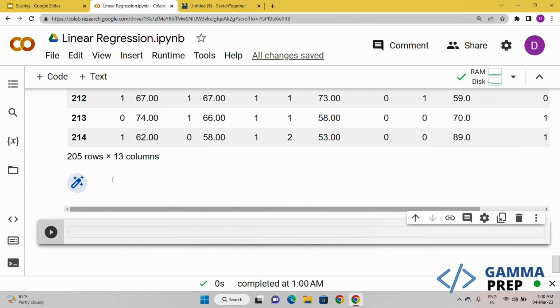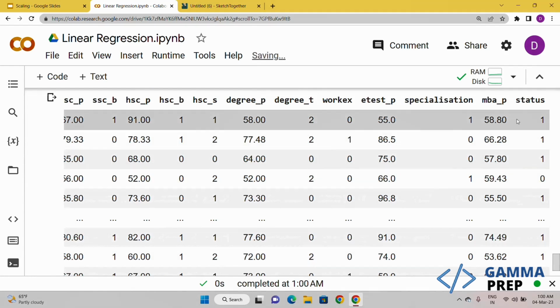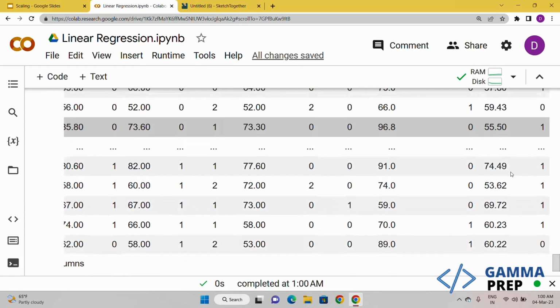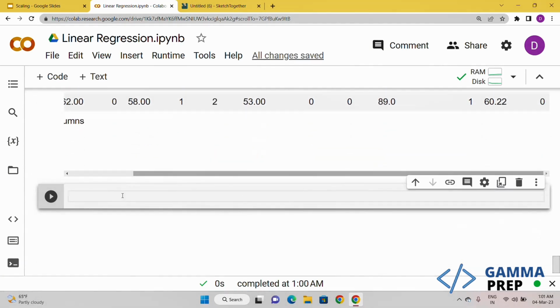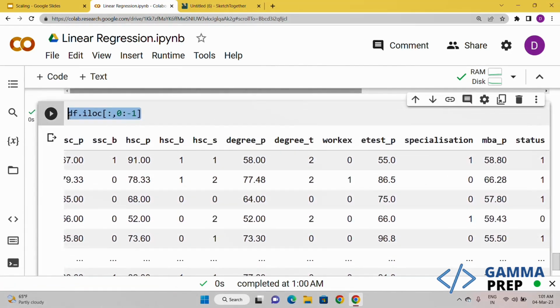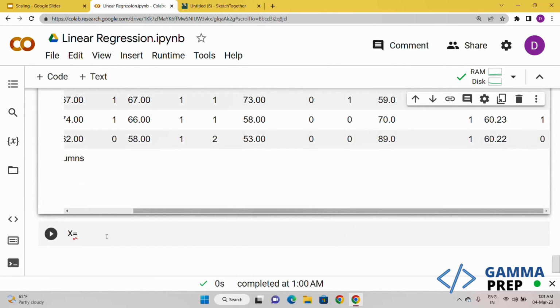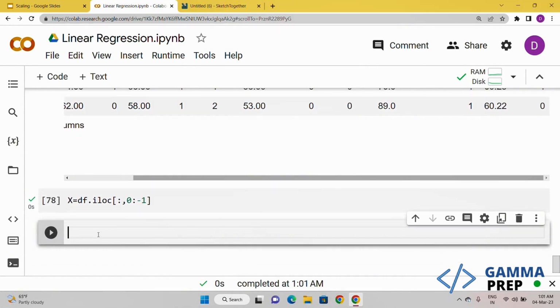All the records will be taken. And if you see, your salary is gone. Now let's put this in X. So now our X will basically be the data frame which has all the records and all the columns except salary.